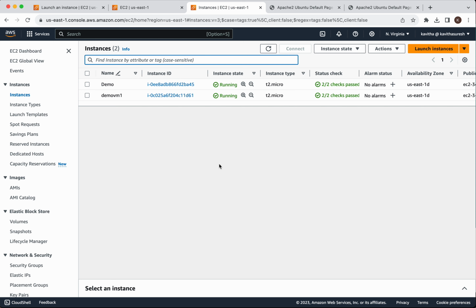Now we could see we have two instances. First is the demo instance. We created an AMI image out of the first instance, and from that AMI image we created the new instance. In this demo, we have seen how to create an EC2 instance and then create an Amazon machine image from that instance and then create a new instance using that newly created Amazon machine image.